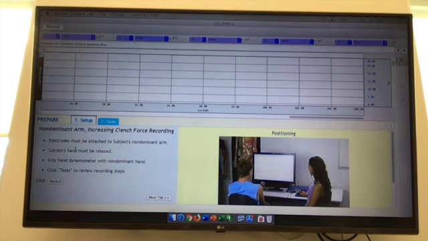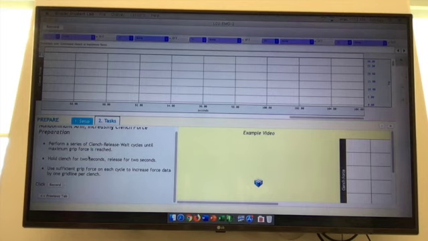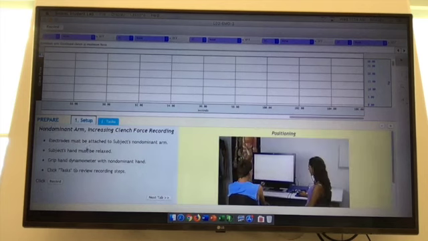Okay, so we now have electrodes attached to the non-dominant arm, which is the subject's left arm, and we're going to go through the same exact steps again. You can always go and click on tasks to see what you need to be doing. So again, this is those 2-second cycles of clench and release, trying to increase the kilograms by about 5 every single time.